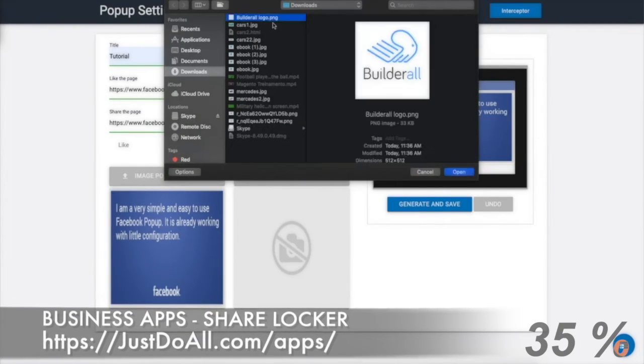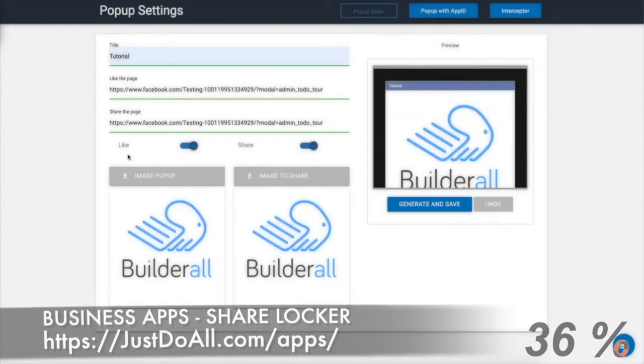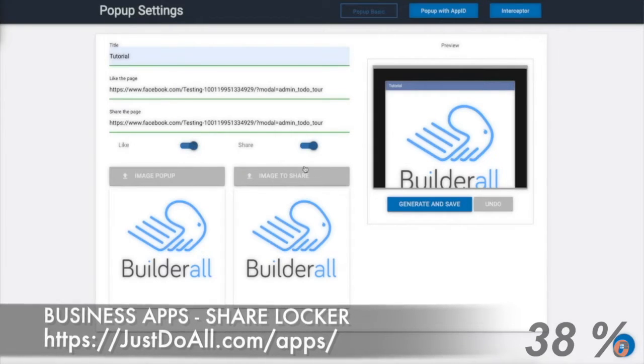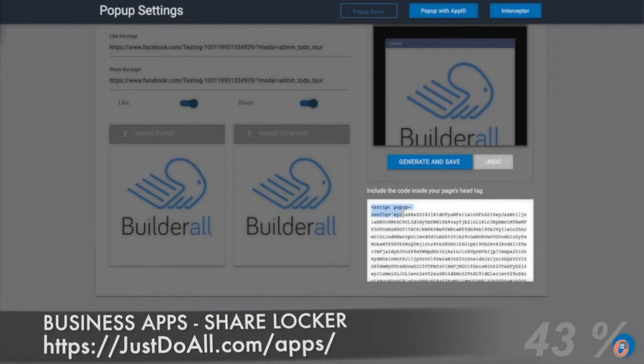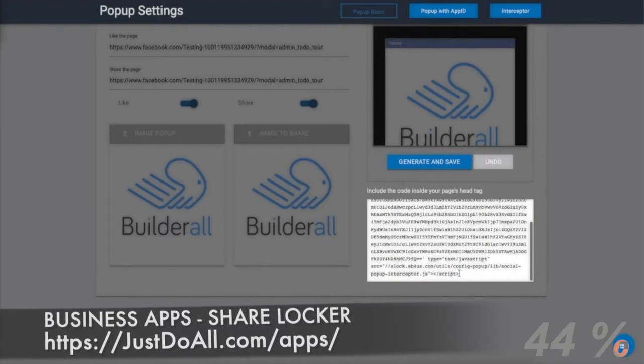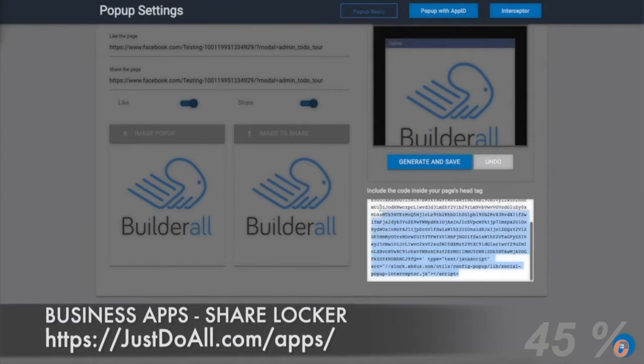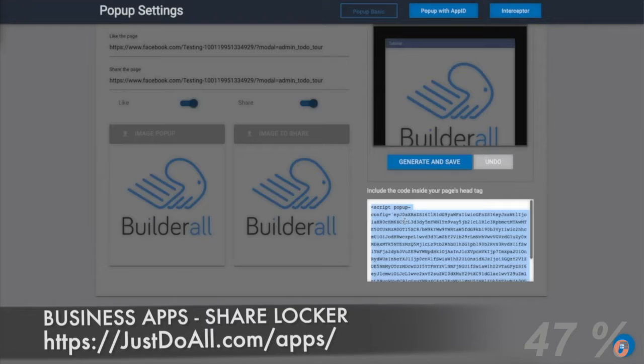Over here is where you can put an image to it. I can edit the image on the pop-up and the image that they need to share. Once we do it, we're going to click on generate and save, and this code is going to appear. We need to copy this code so we can put it on the website that we want. So I'm going to copy it and go to our editor.